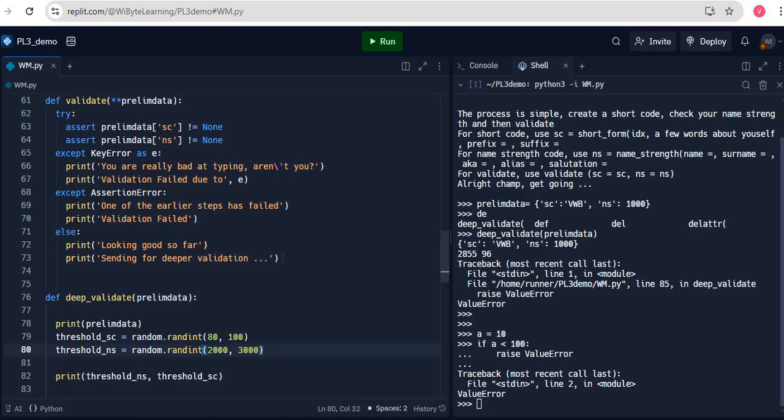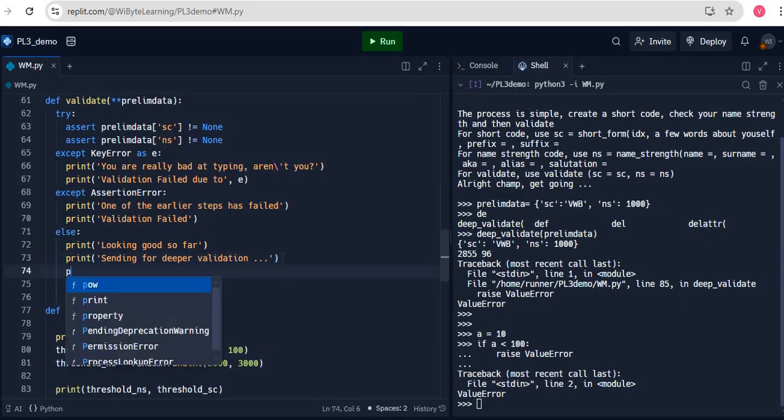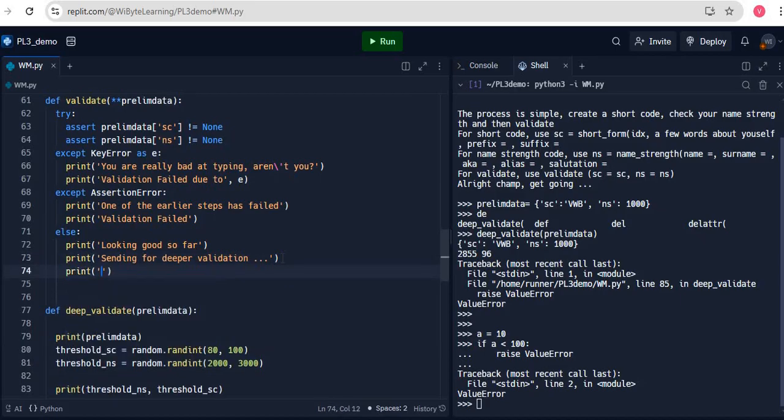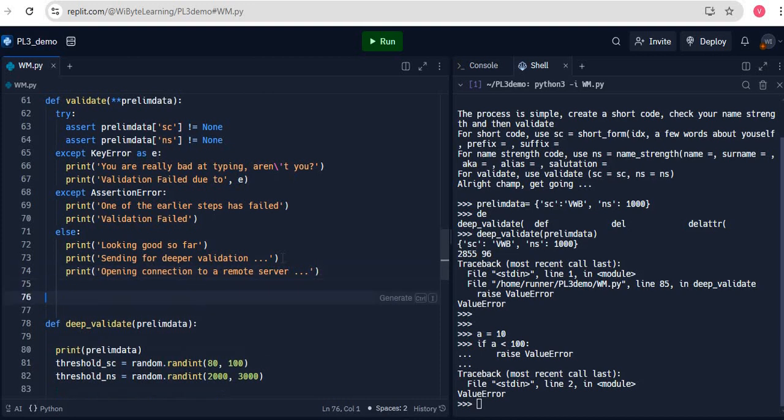And the way I do that is I just put a statement here, opening connection to a remote server. Now remember, in this case it's just notional, but anyway, I just say open a connection to remote server because I'm running deep validation for you. Remember, however, that deep validation itself could fail, as we saw. In fact, more likely than not, it will fail with the numbers we have taken.